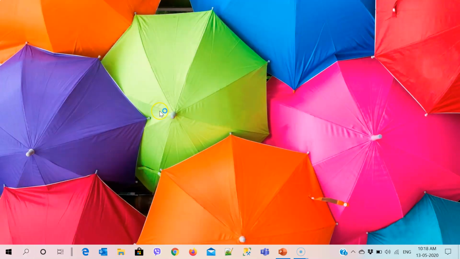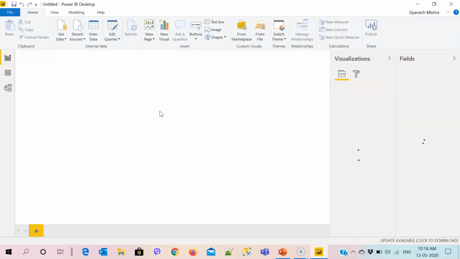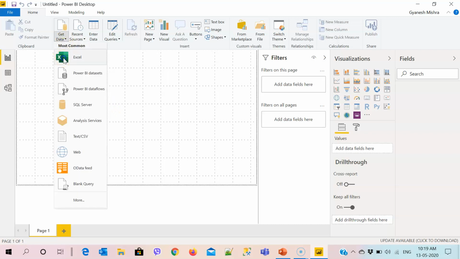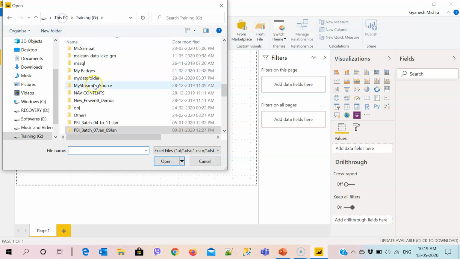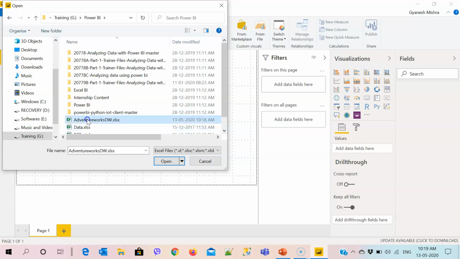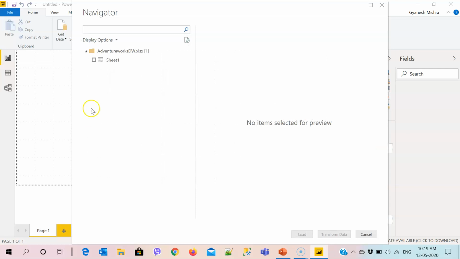Then I will click open. And that's my Power BI. Now if I try to get the data by clicking on Get Data, Excel, and then AdventureWorksDW.xlsx, I am not going to get any data. I am not going to retrieve any data. It will show me a blank canvas where I may have a Sheet1, but that Sheet1 has nothing.